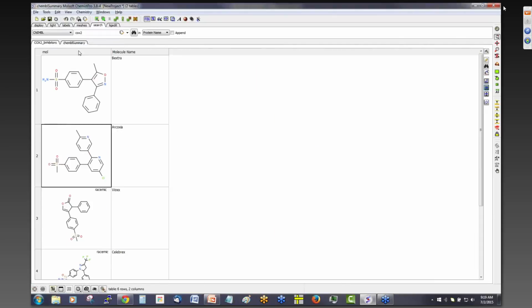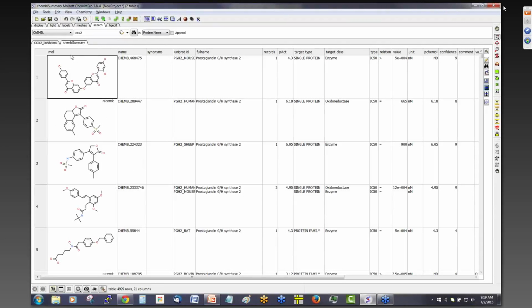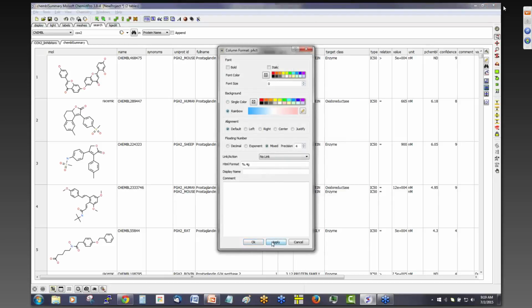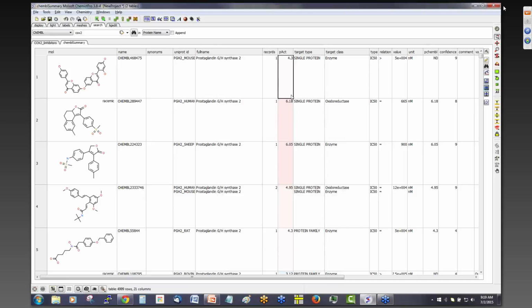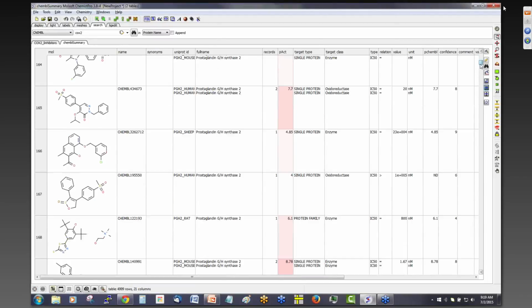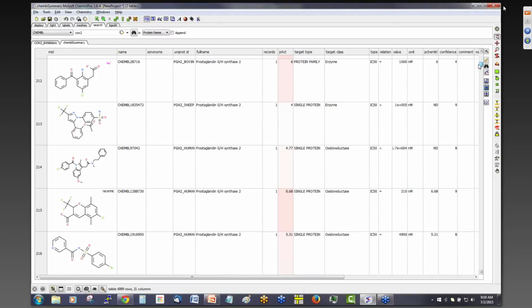So we have the two tables with our drugs and with known inhibitors from ChEMBL. It's a chemical spreadsheet, so you can do things like, this pActivity is the minus log of the IC50 value. This gives us the indication of a nanomolar inhibitor. We can, for example, color by rainbow and apply here. And we can see that the stronger inhibitors are in darker red. The weaker ones are in blue.